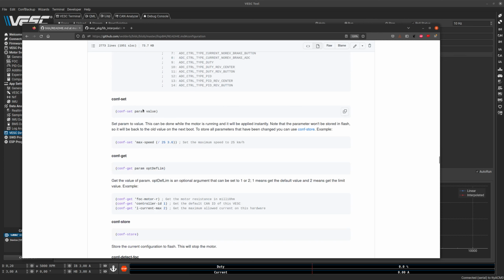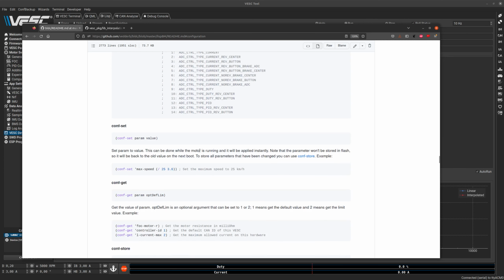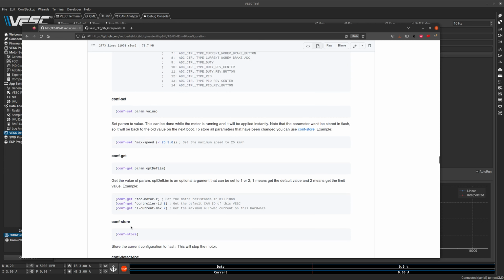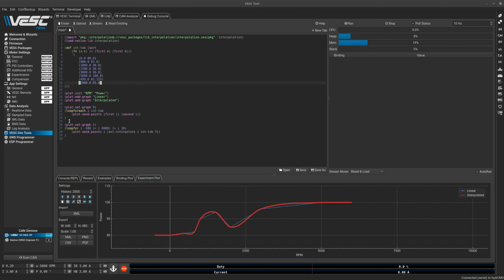And we can use conf_set to do that. When you do that, you can do this while the motor is running. Only when you do conf_store will it write the flash, and then you have to stop the motor. So conf_set is actually quite fast, so you can do this at a relatively high rate.